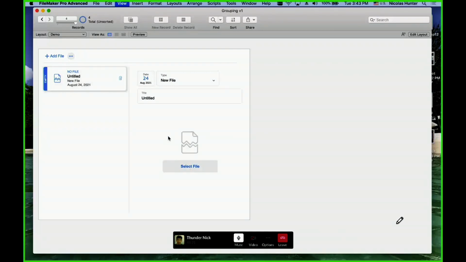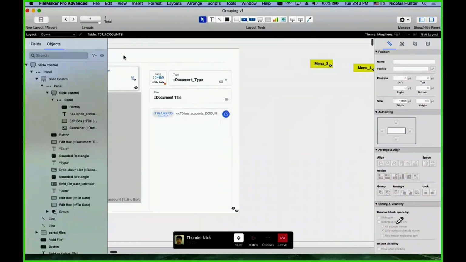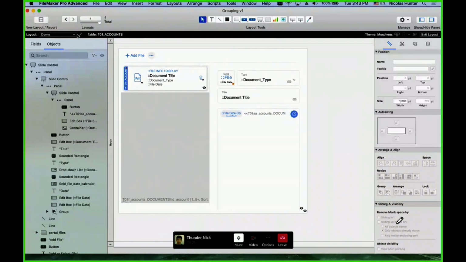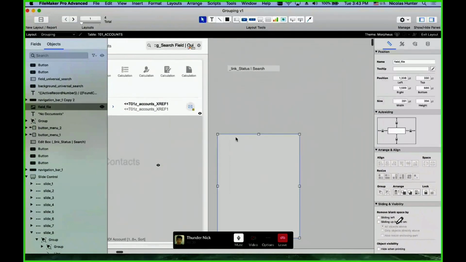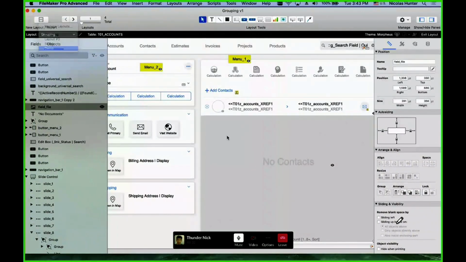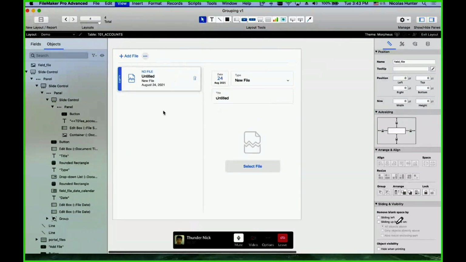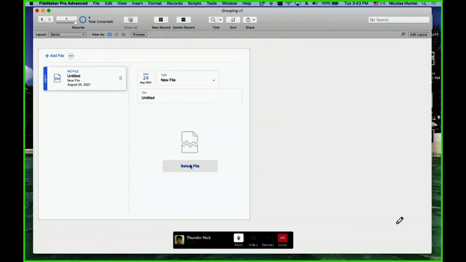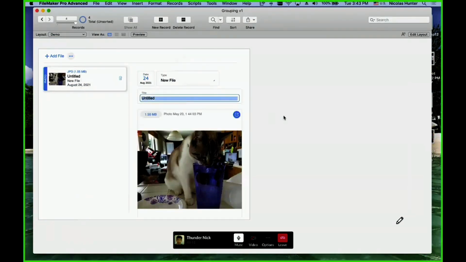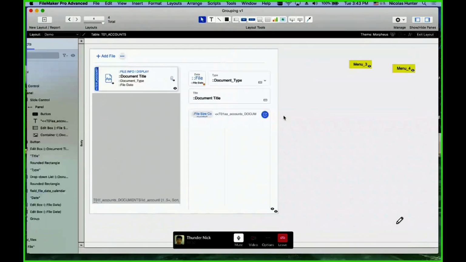Oh, I think I need something here. Sorry, I need to go to that and copy this. I forgot to mention that. Okay, so now we can do this and add a file. Bam. It does exactly the same as the group. But now watch this.